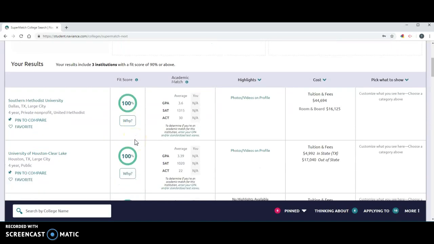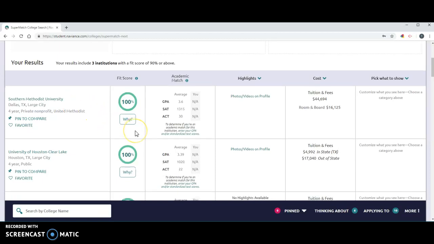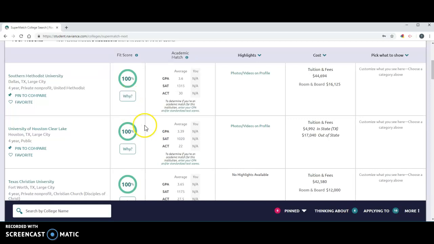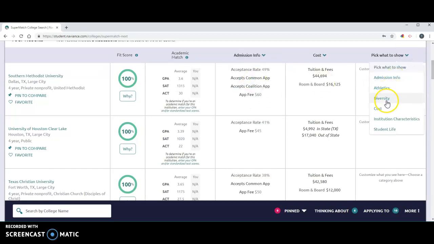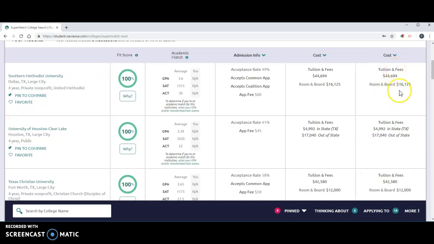So here's the fit score. And this tells you how much these particular colleges fit what my criteria was. And so if you're not sure what it fits or why, you can click why here. It starts with the ones that are the closest fit to you. There's academic match. There's highlights if you want to see highlights on admissions information. Maybe we want to see something about cost over here. You can decide what types of things you want to see. We could do athletics there, and so that way you can compare different schools to each other.